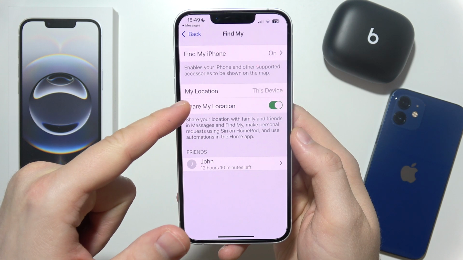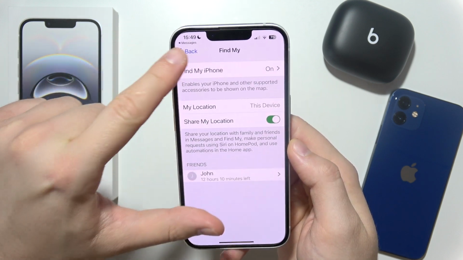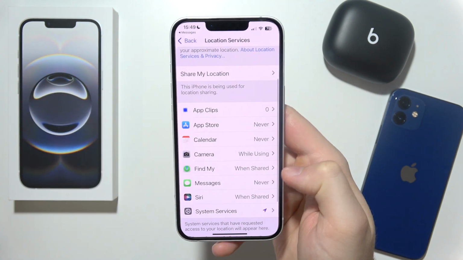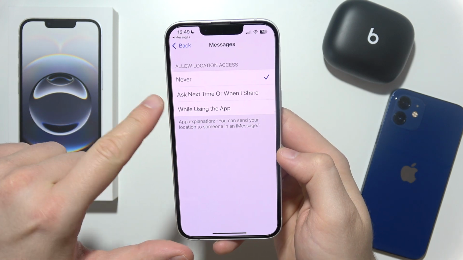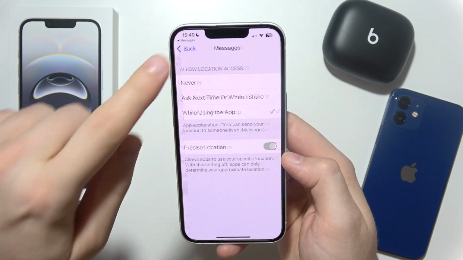Be sure that you turn it on, then you turn on Find My, and now you have to search for Messages and select While Using the Application. Then go back from this one.